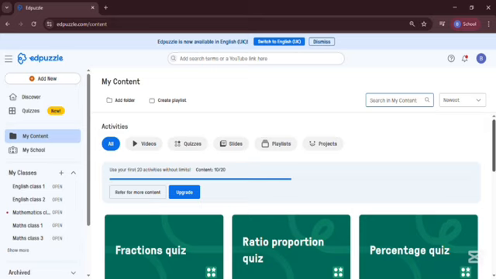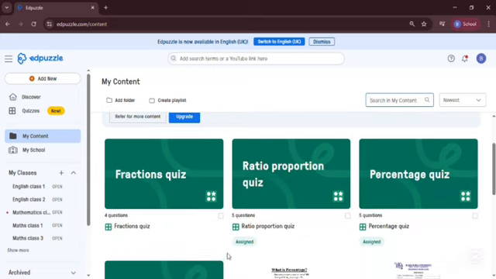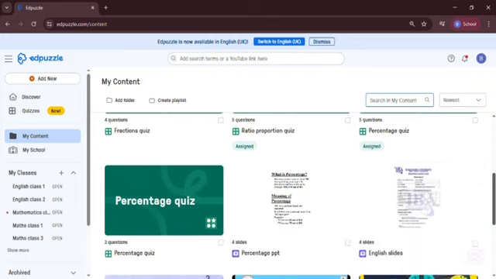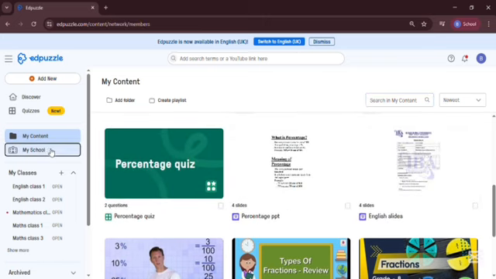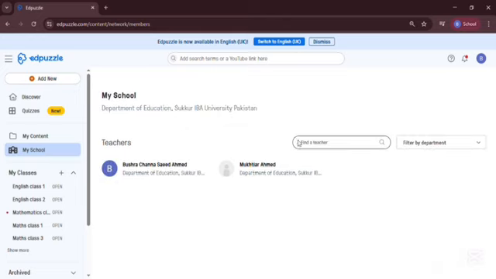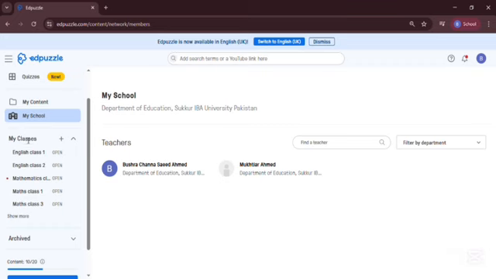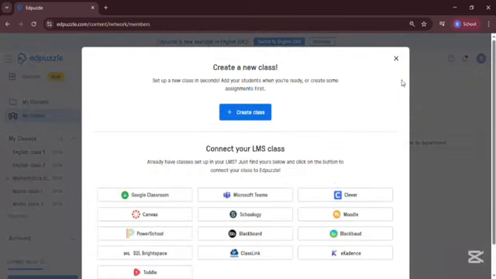Now move towards another option which is my content. In my content you can see this is all the content created by me. These all are my quizzes which I generated. These are my PPT slides and here are my videos which I added from the dashboard from the discover part. Now this is my school where I can see my community teachers and these are my classes which I conducted.